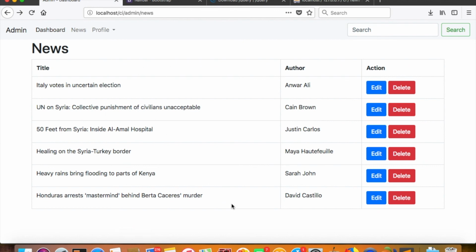Now we can also have a link called add news here, just above the table, and we shall make it work tomorrow. Once we click on add news, it should show us a form that will allow us to enter the title, author and description of the news. And in coming videos we'll also work on editing and deleting of the news.